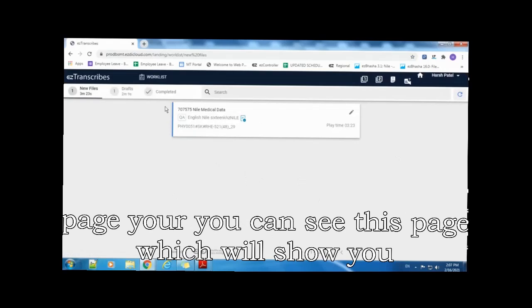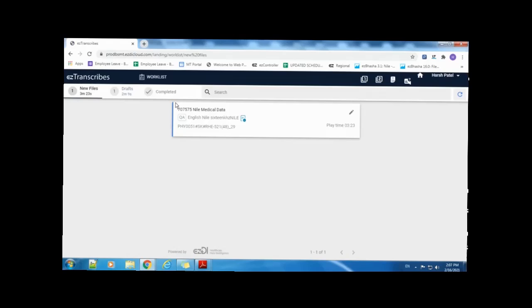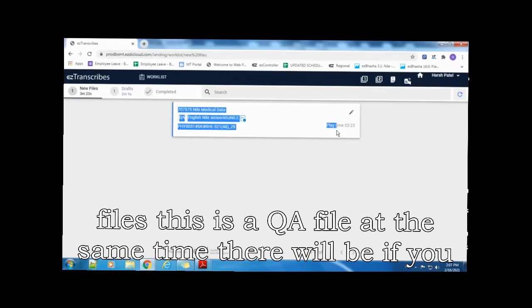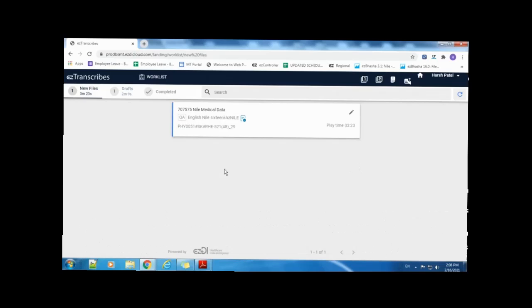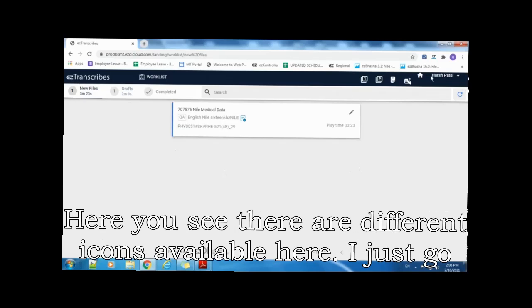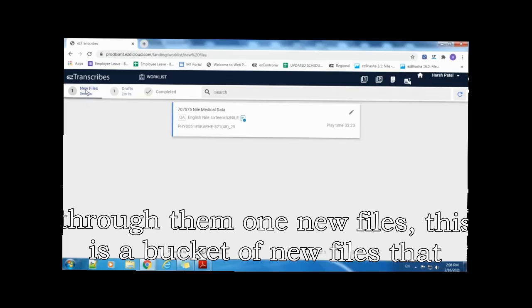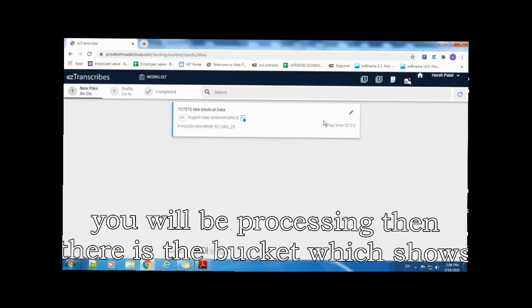Here you can see this page, which will show you files. This is a QA file. At the same time, if you are a transcriber, then it will show you transcription files. Here you see there are different icons available. I'll just go through them. One, new files. This is a bucket of new files that you'll be processing.